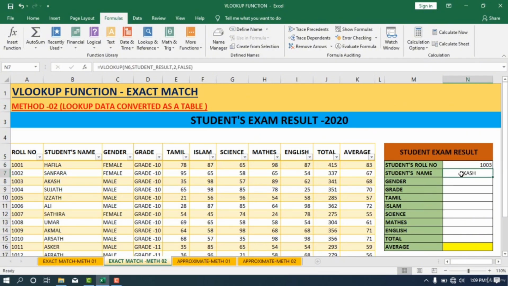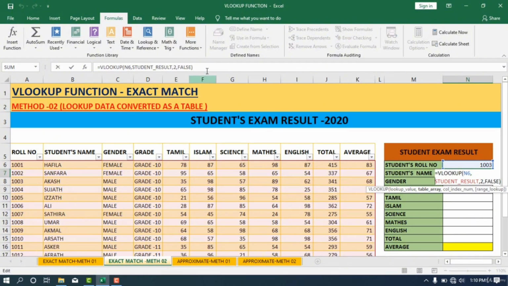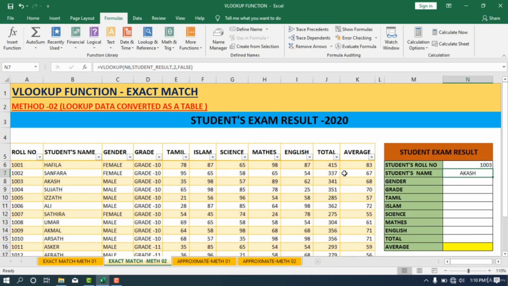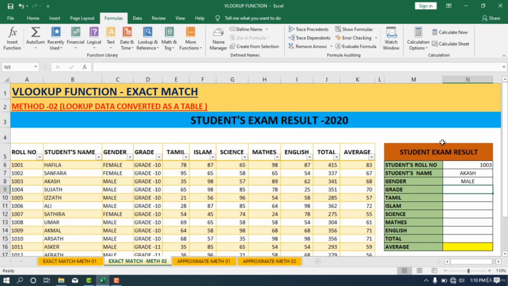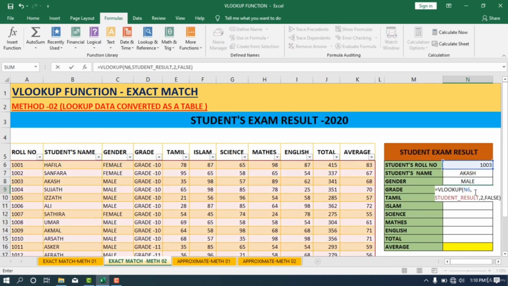Likewise, I am going to apply this VLOOKUP function for all these cells. So I'm going to copy this formula, and I'm going to paste it here. You can see here gender is available in the third column. So I'm going to change the column index to 3 and enter. And then grade is the fourth column: first, second, third, fourth column. So grade is the fourth column.